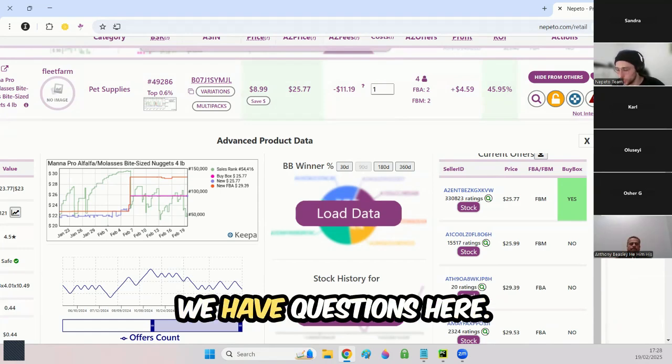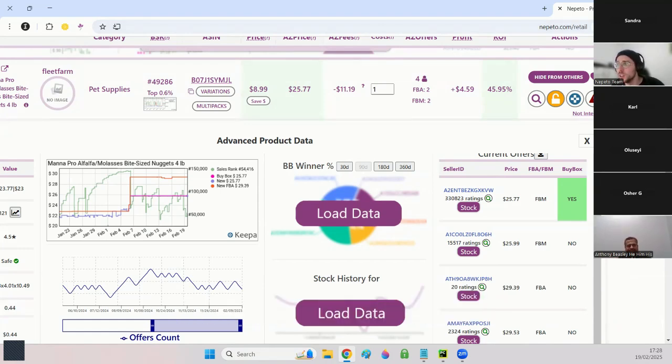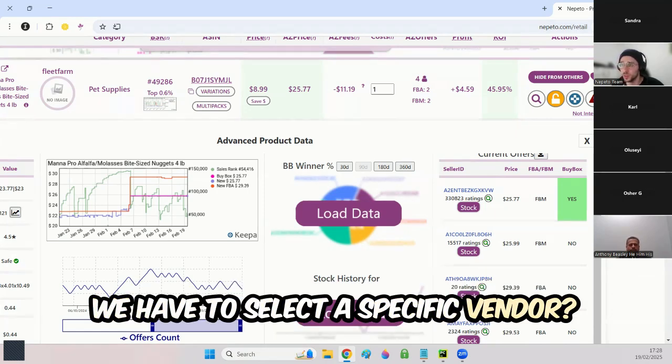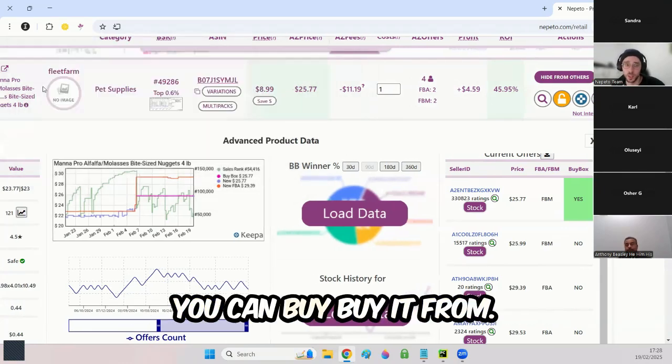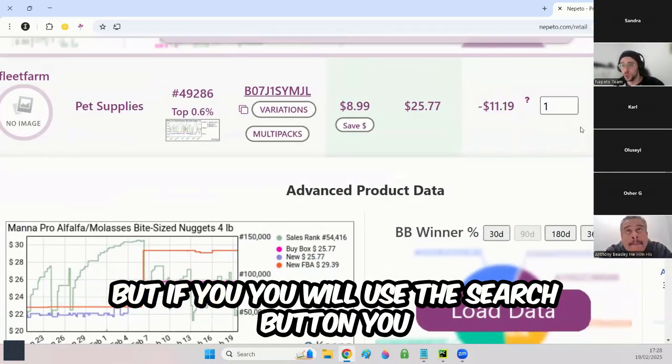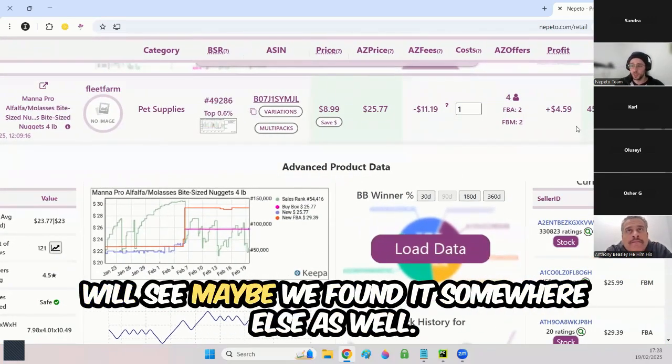Awesome. Let's see, we have questions here. Does Nepeto choose the vendor randomly, or do we have to select a specific vendor? So we tell you immediately where you can buy it from. For example, we tell you buy from Fleet Farm. But if you use the search button, you will see maybe we found it somewhere else as well.